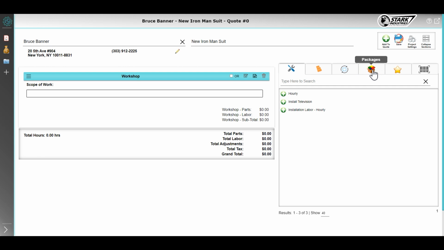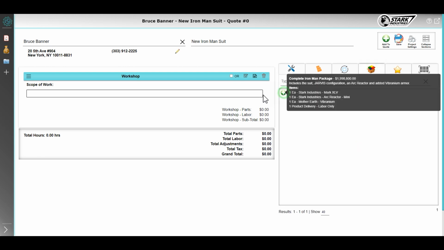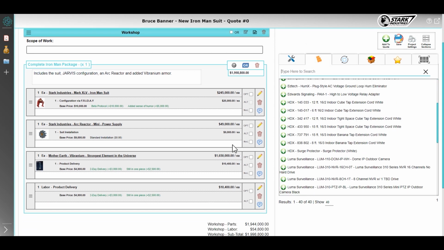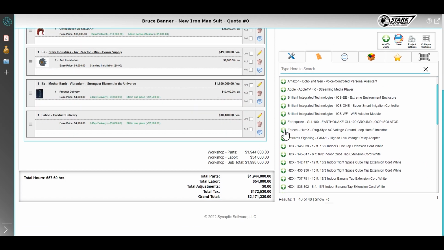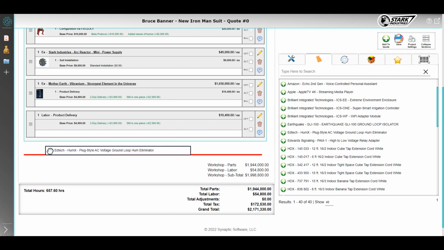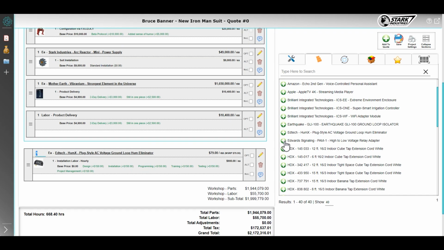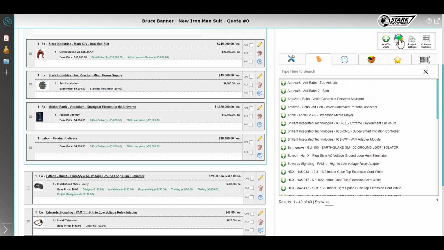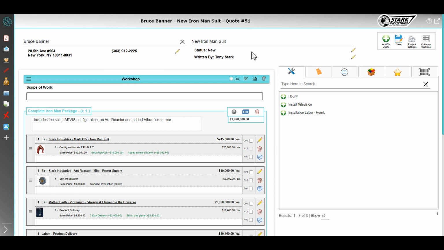So let's come over here and drop in a complete Iron Man package. Right there looks nice. We'll find some products here as well. Let's say everybody needs a ground loop hum eliminator and maybe a high to low voltage relay adapter. That might be handy. We'll click Save. And we've been assigned quote number 51.